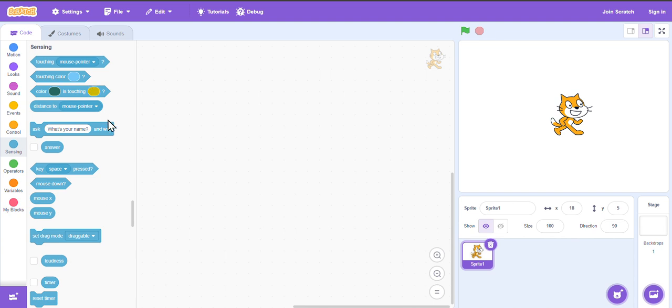Then we can have questions. We have ask, what's your name, what's your age, and we can ask different questions. Then we have answer. Then we have the keys pressed. If we press the up key, the sprite will go up. If we press the down key, the sprite will go down, and likewise right and left. This is all it.